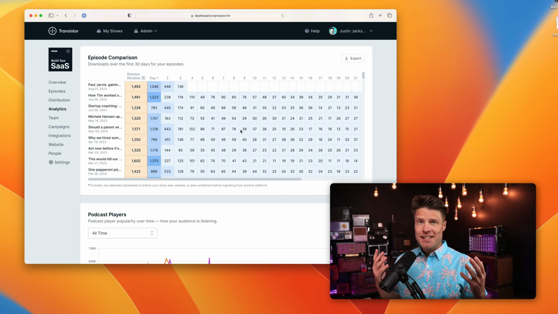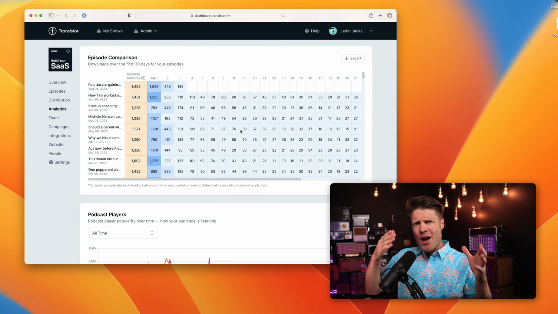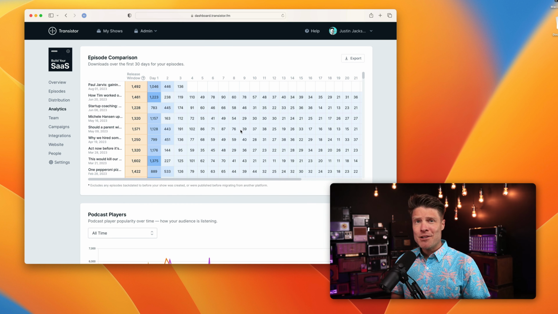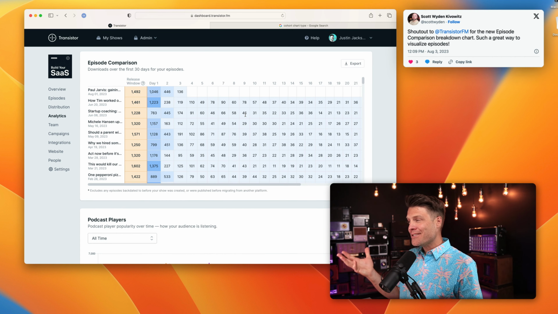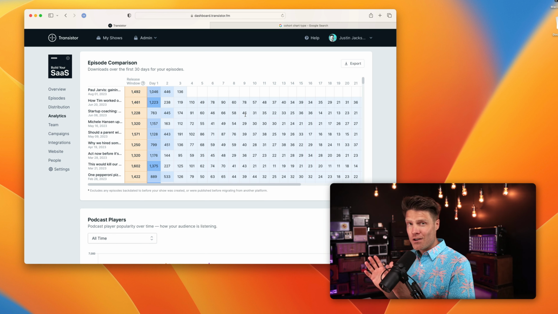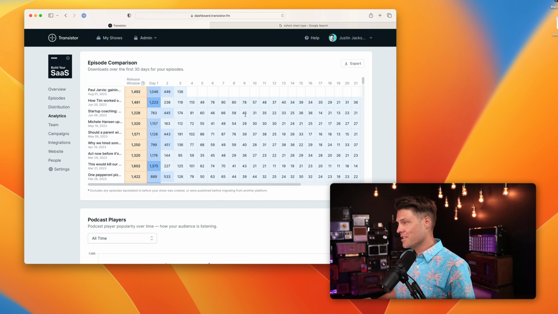If you love seeing detailed podcast analytics and you want to get more insights into how different episodes compare to each other day by day, the team at Transistor has just released this new episode comparison grid. What this grid allows you to do is compare the performance in terms of downloads of all your episodes in one place. And there's all sorts of insights you can gather from this table. Let me show it to you here.